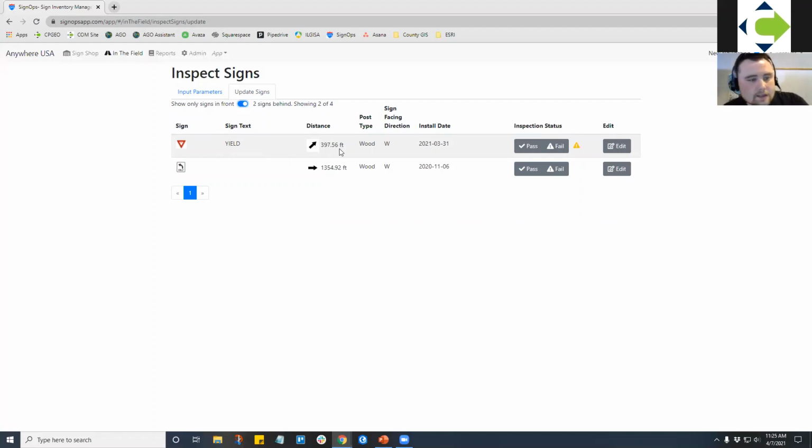And these distances are going to update as I travel down the road. If I hop in the truck, grab my iPad, as I travel east down the road, I'm going to hit all these signs and the distance is going to update real time as I go down the road. So inspecting signs is as simple as passing or failing.